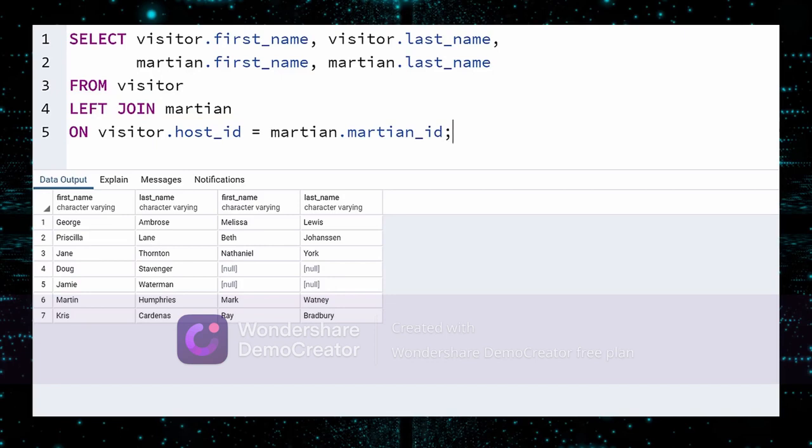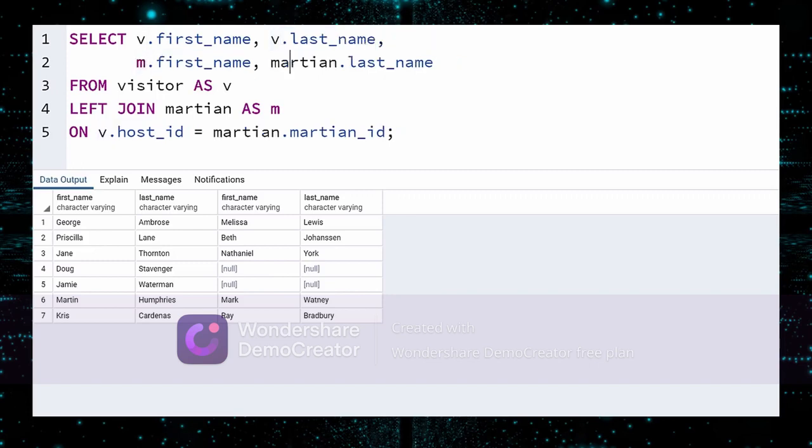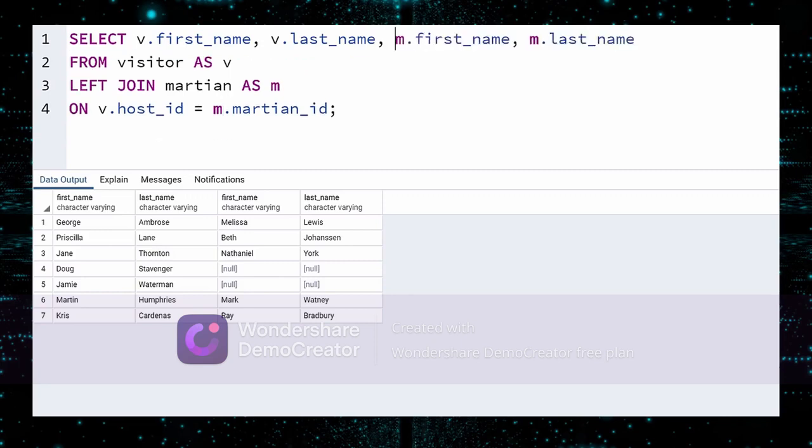For starters, our query is quite verbose. The words visitor and Martian appear all over the place. To fix this, let's give visitor the alias V and Martian the alias M. We can now replace visitor with V throughout the query, and all the occurrences of Martian with M. The select now fits on a single line. Execute. One other thing.